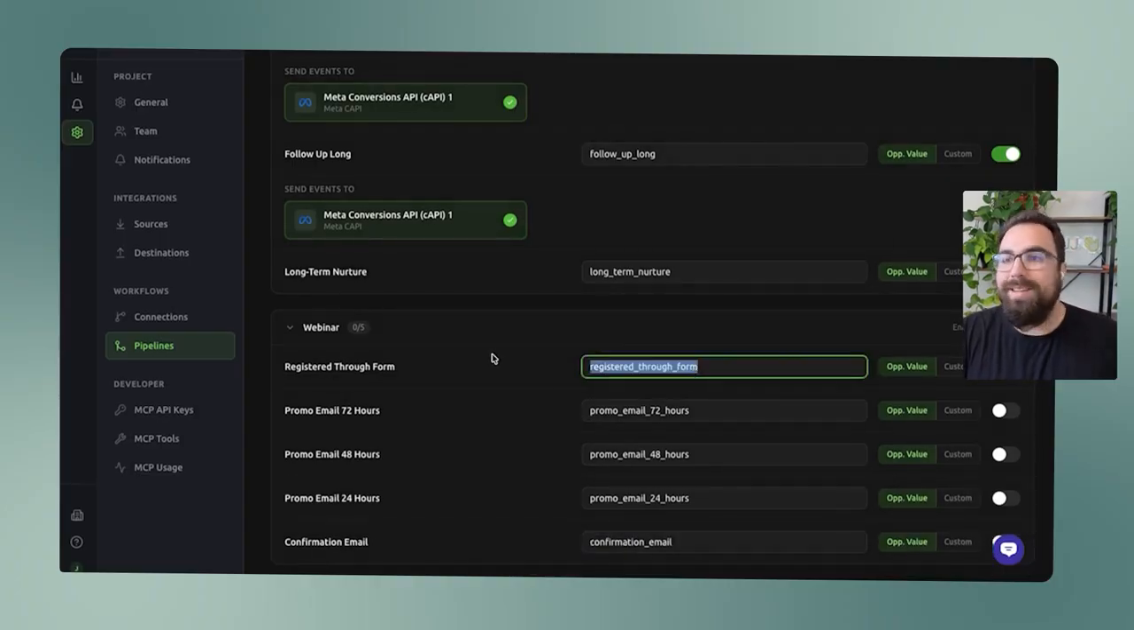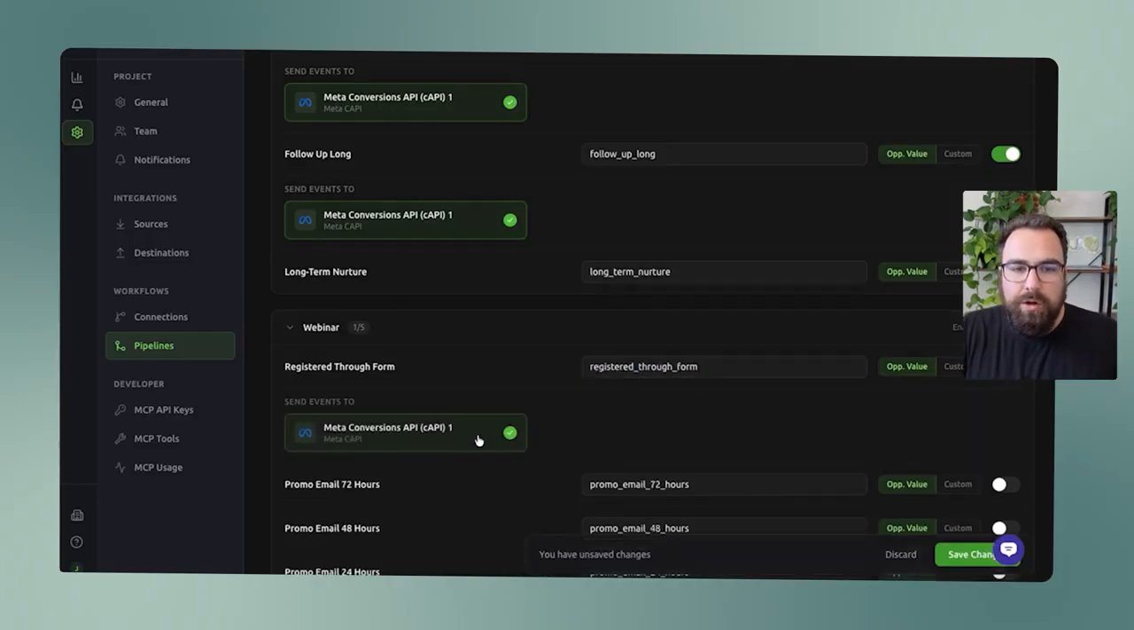What we can do here is we can literally come in here and say, okay, cool. Registered through form is the pipeline stage that our team has set up. I'm going to toggle that on. We're going to turn on the Conversions API, and that is it. It will now show up in Meta, no questions asked.